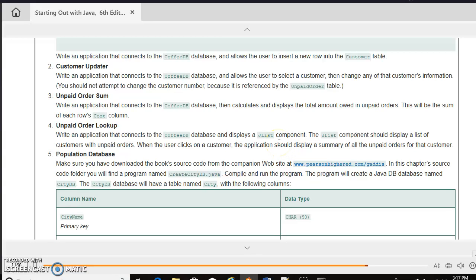Hello. So I'm going to be going over the Unit 5 assignment applications, which is going to be the unpaid order sum and the unpaid order lookup. So the problem that I was having with it was I couldn't get the Java database driver.